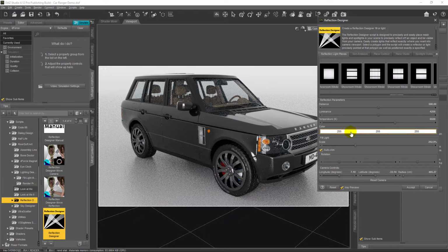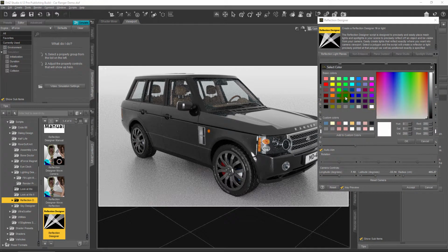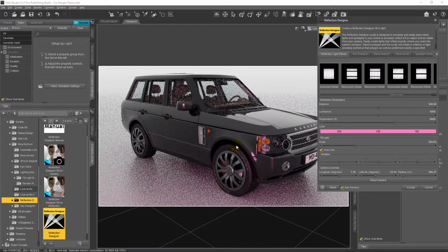Once you have that, you can come over here and choose any color you want with the color picker. So if I wanted, say, a pink, I can choose that pink. And now I have a pink emitter in my scene.